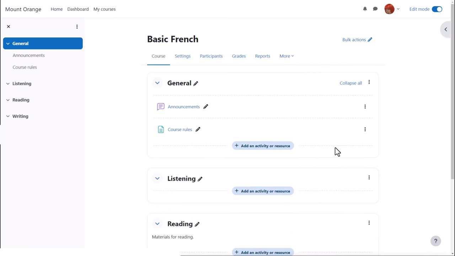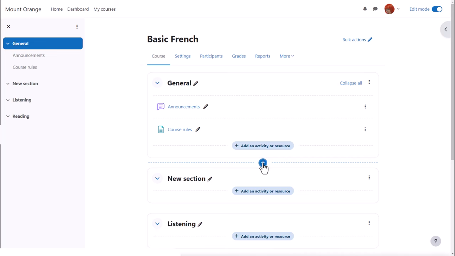This course has custom sections. We can add a new section by clicking the plus between existing sections or at the bottom. Note that if we're using weekly format, we can only add a week at the bottom.